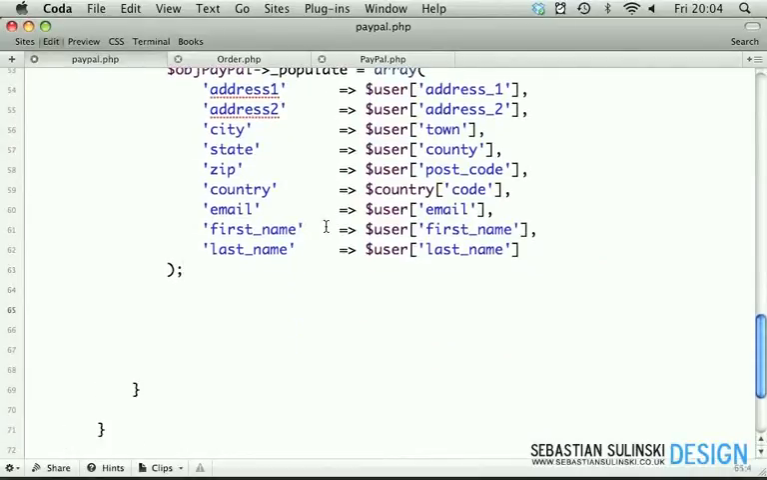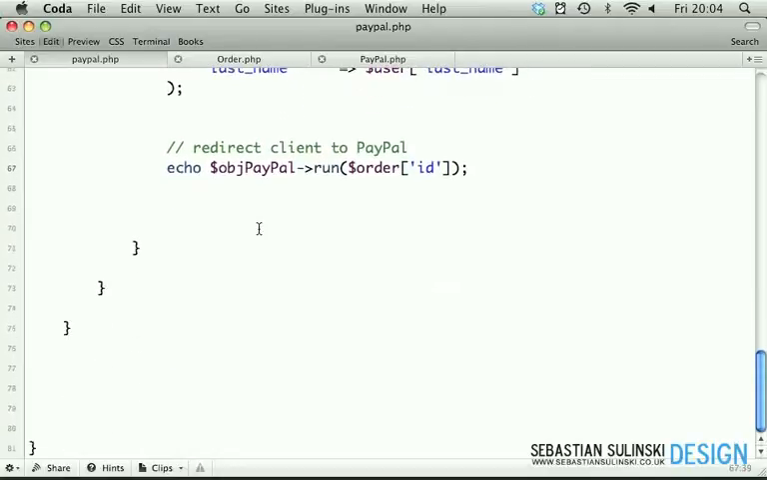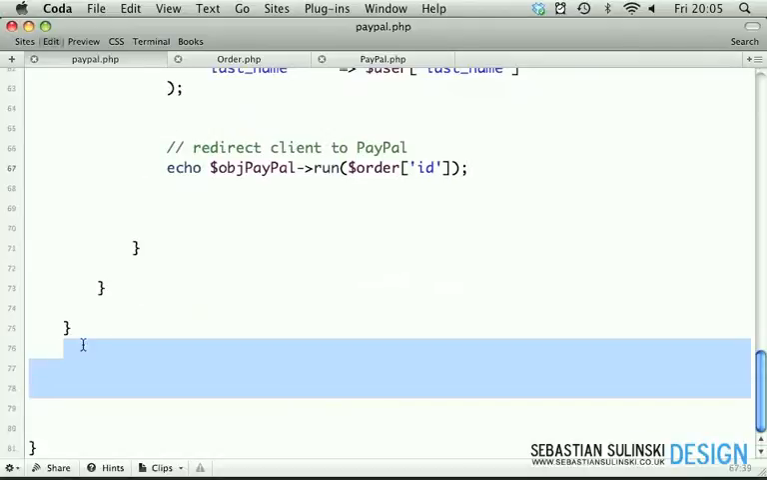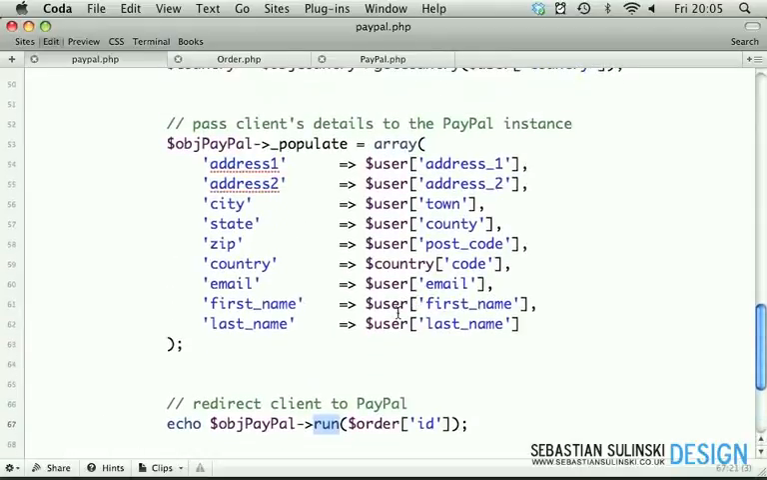So the last thing we have to do is to redirect the client to PayPal. So the last method will be actually echo object PayPal run, and we pass in the order ID as parameter, and that's everything we have to do inside of our paypal.php file. Let's move these brackets here. Okay, so now obviously we need to create this run method. So let's move to the next video and start working on it.